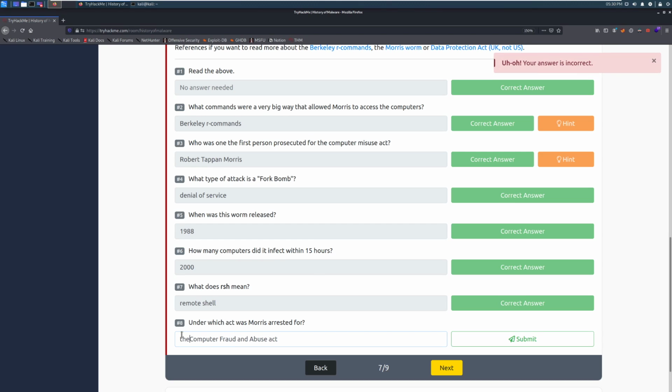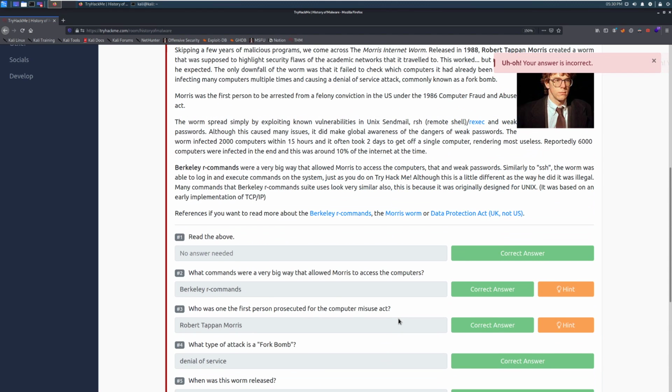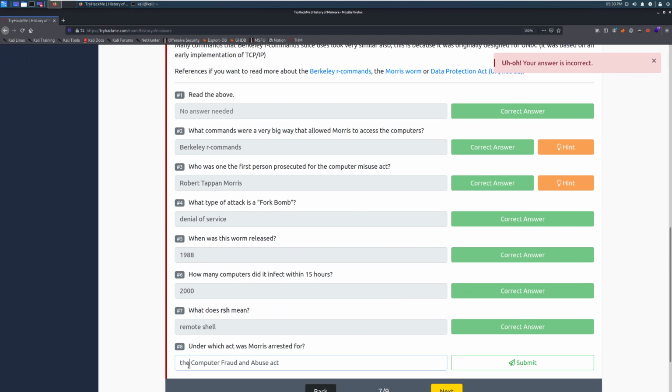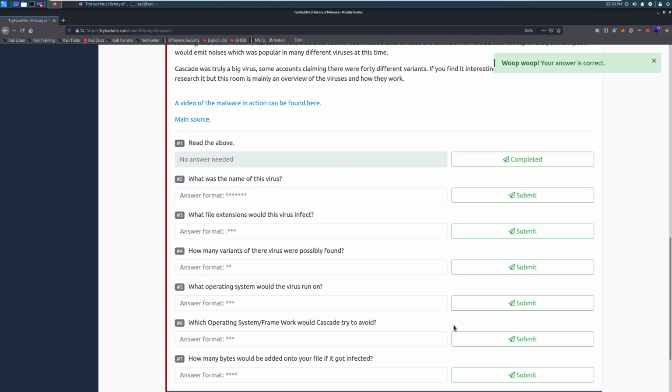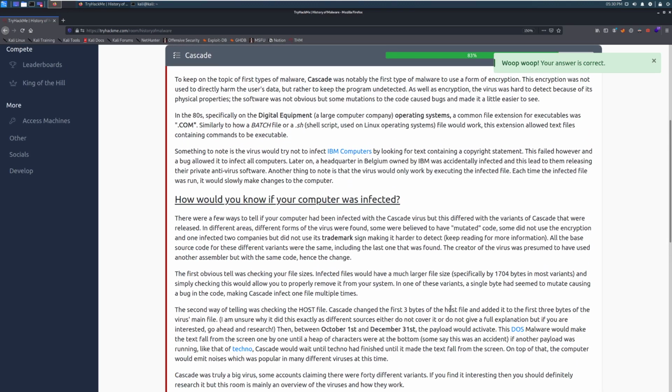Maybe. Oh, is it the 1986 Computer Fraud and Abuse Act? Yes, it is. Let's move on to task 8, Cascade.